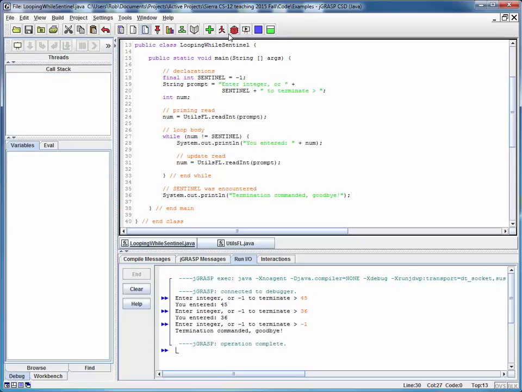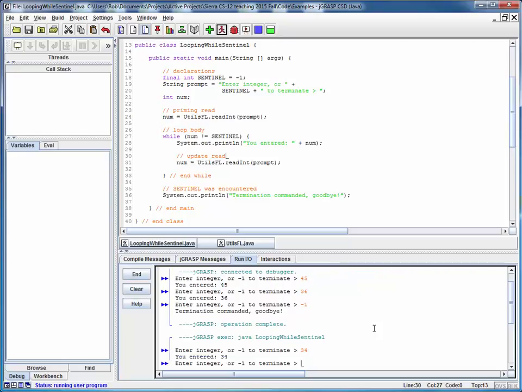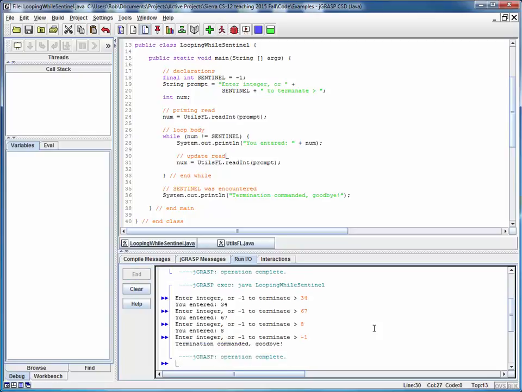So to see this again in real time, let's run this without the debugger and go through it a couple times. 34 not equal to the sentinel. 67 not equal to the sentinel. 8 not equal to the sentinel. -1 equal to the sentinel. So now our condition fails and our while looping ends.